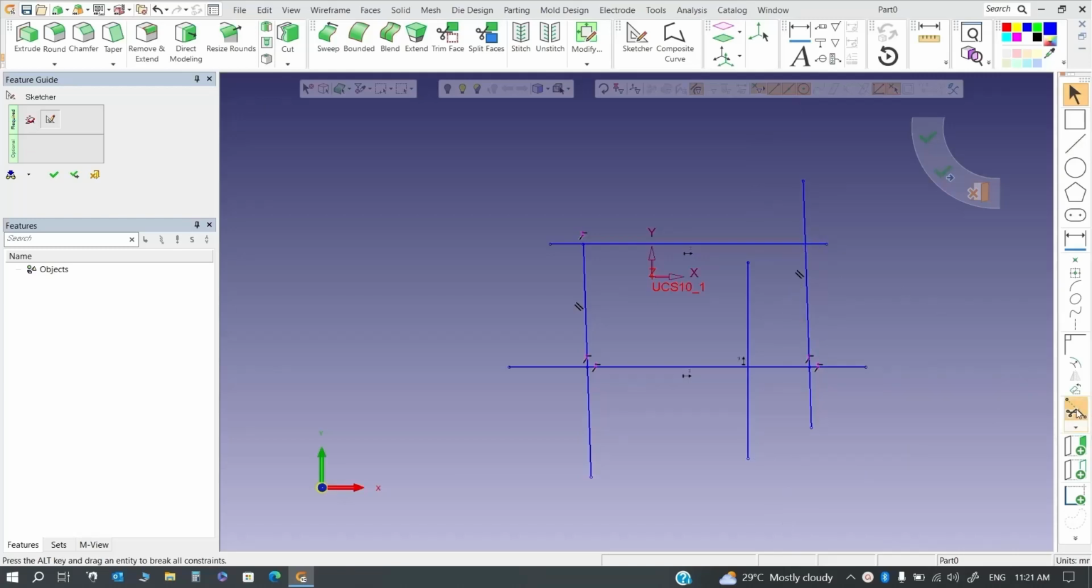We will choose these two lines this time. I'll choose this one and this one, then I will select the particular base points. This got extended, and this one got split. That's how this will work. Otherwise, you can go for dynamic trim, so directly you can trim the line.